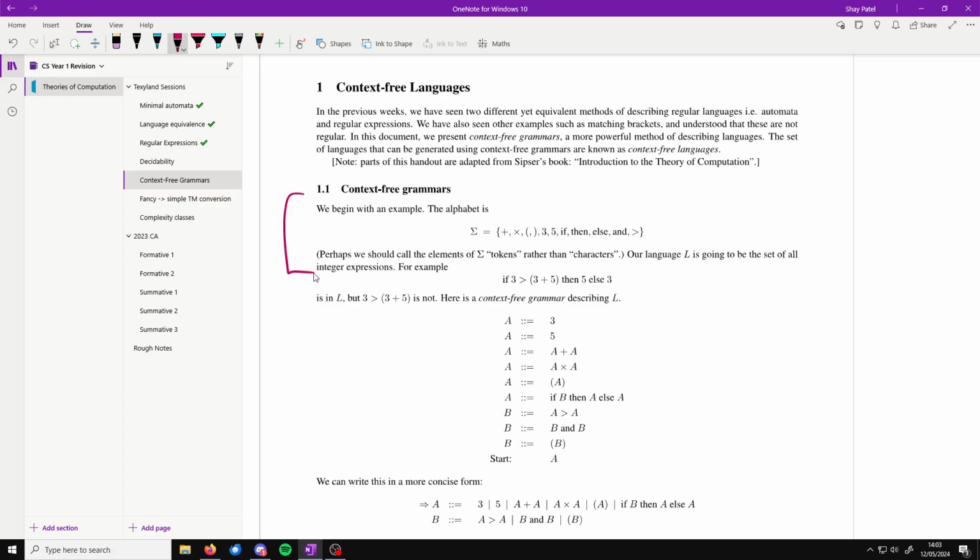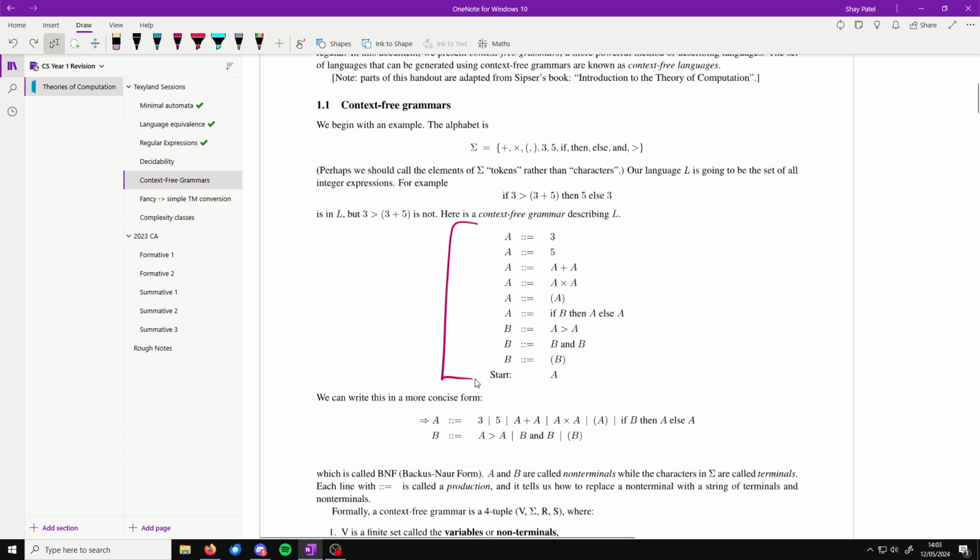So, a context-free grammar, here's an example of one. And we define it like this. We have different symbols, and we say those symbols are defined as something. In this case, this A is defined as some terminal 3. This A is defined as some terminal 5. But we can also have recursive rules. So this A is defined as something else that's A plus something else that's A. And so we can derive strings in this grammar.